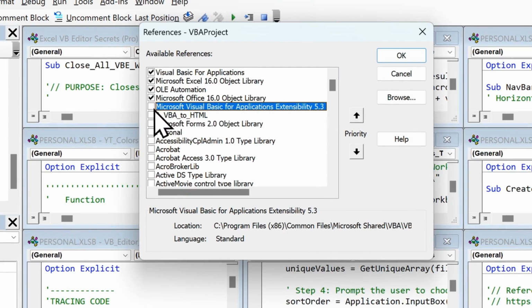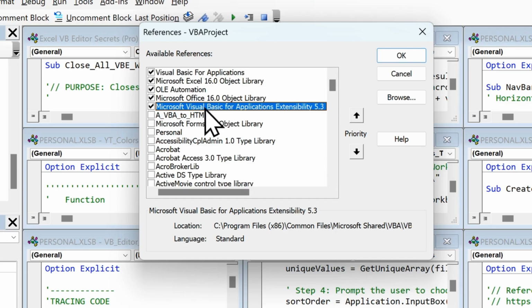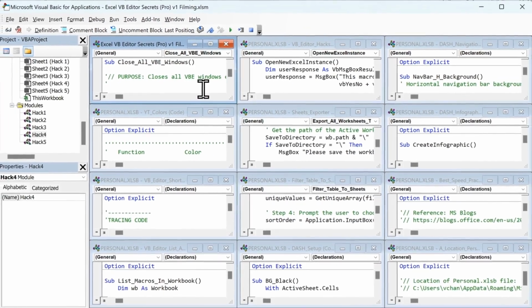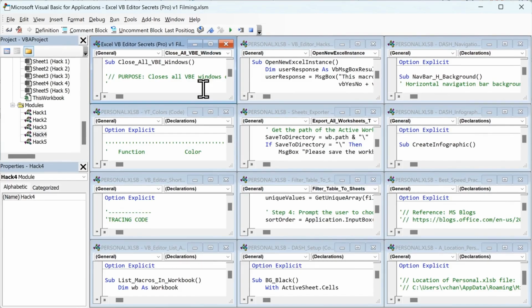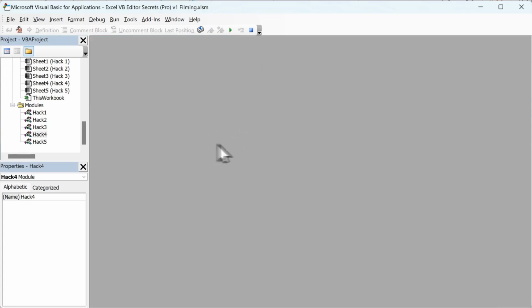So normally it will not be checked. Make sure it's checked, and you may have to search up and down to find it. But once it's checked, then this workbook can run the code properly. Now click on OK. So the reference is enabled, which means the code will work. And I'll click on the code and then run it. Ta-da! Every window's been closed except for this one because it can't close itself or it will stop running the code. So the final step is to close this window, and now we have a clean slate.